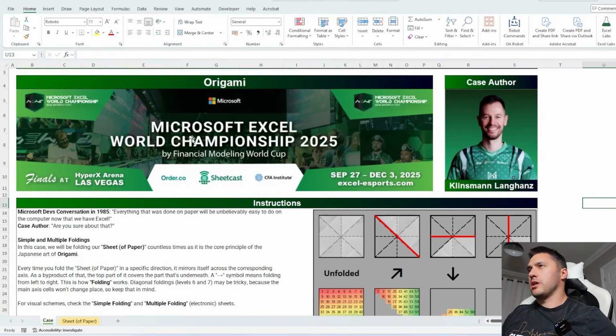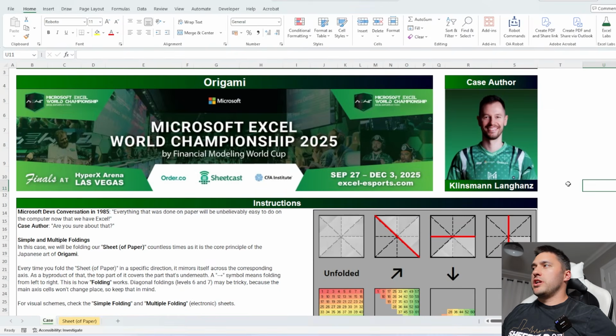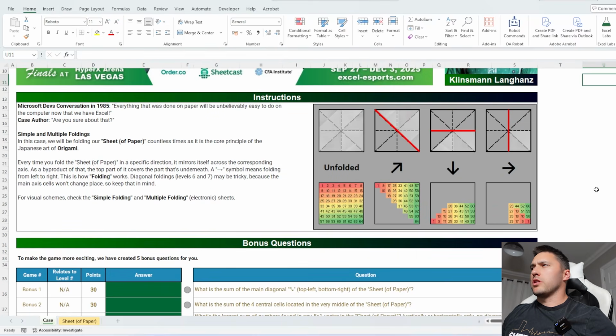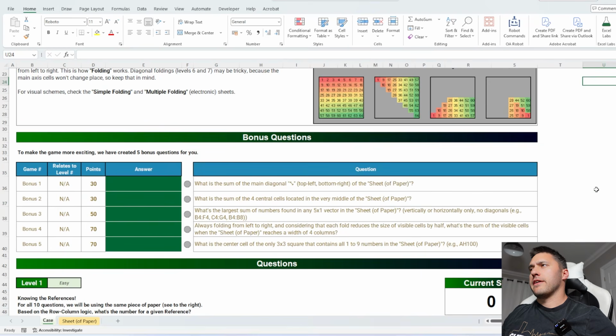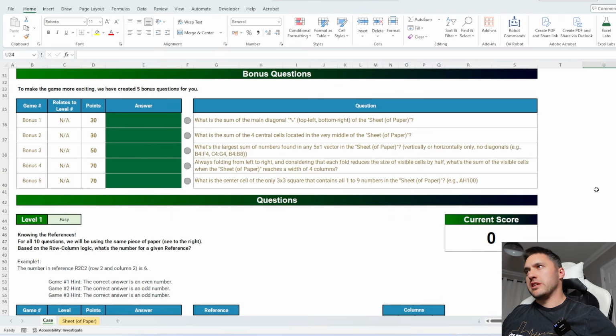Due to popular demand, I am solving the Microsoft Excel World Championship 2025 finals case, Origami. We had a little community challenge today. I think I won with like 12 minutes. Haven't done the case in a while, but I have good lambdas for it, so I'm just going to speed solve it and then come back at the end and explain the lambdas and what I was doing.